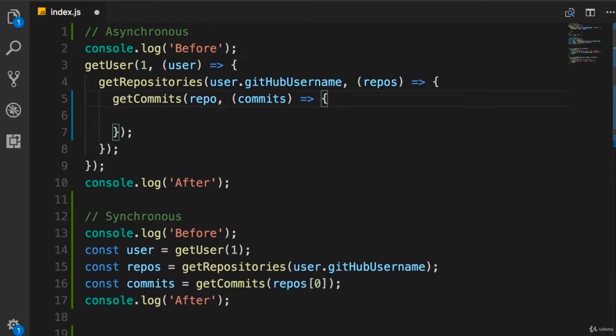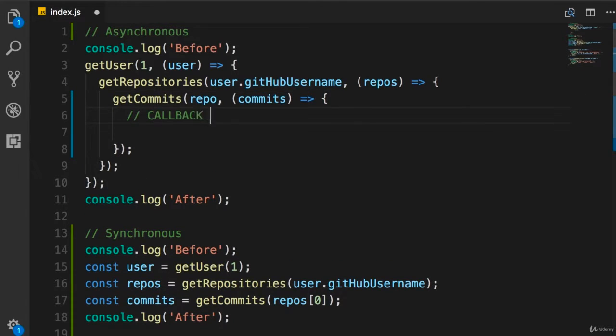So we refer to this as callback hell, or some people call it Christmas tree problem, because these indentations look like a Christmas tree. So next, I'm going to show you a simple solution to resolve the callback hell problem.